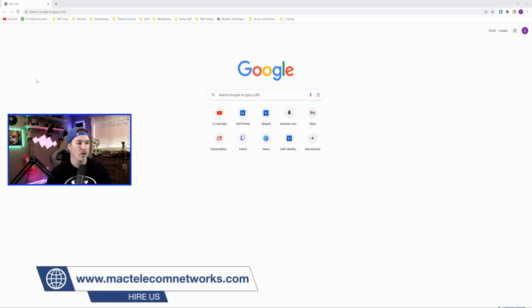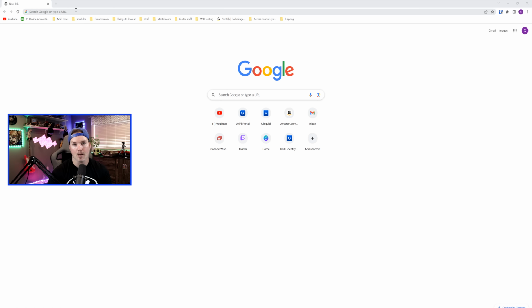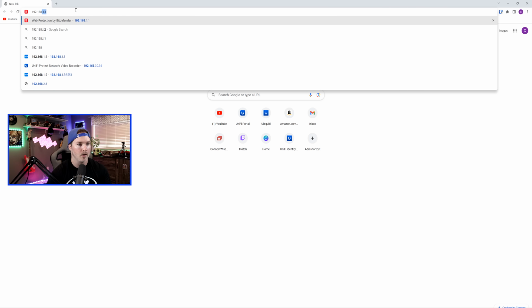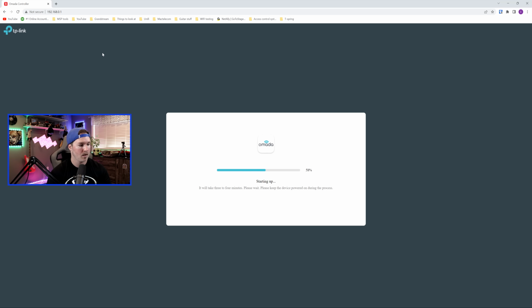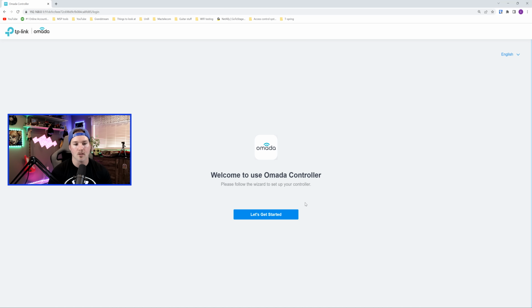Now that we've seen what the device looks like, let's get into the controller and do the initial setup. So if we go over to a web page, all we need to type in is the default IP, which is 192.168.0.1. And this is showing us that Omada is starting up and we should be able to put in our information shortly. Now we're on the landing page. It says, welcome to use Omada controller. Please follow the wizard to set up your controller and we'll get started.